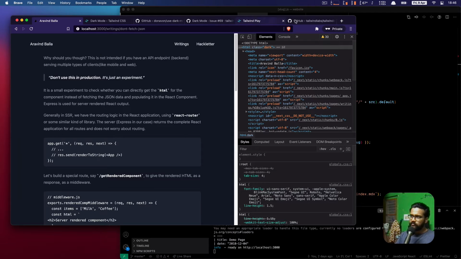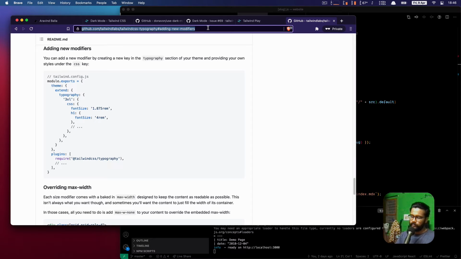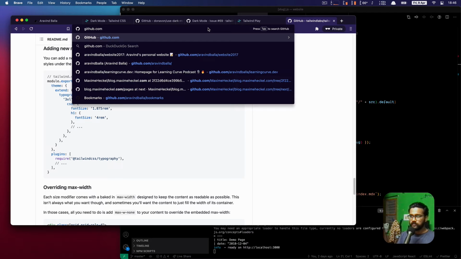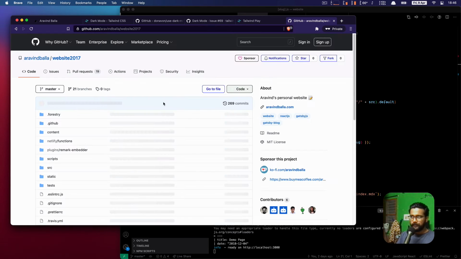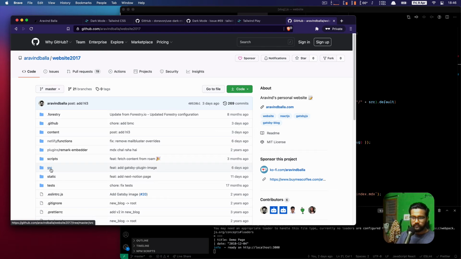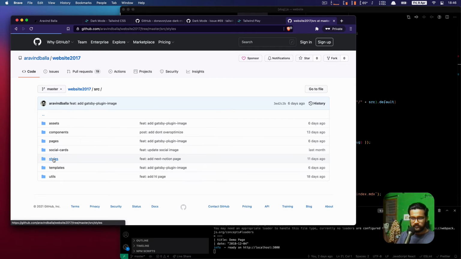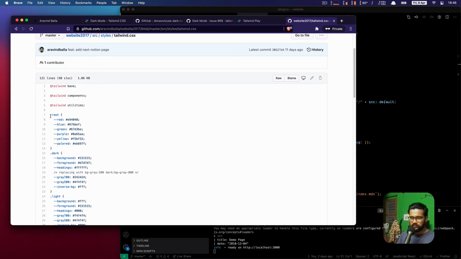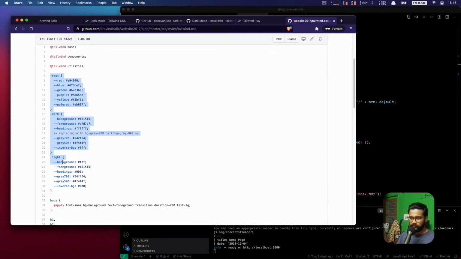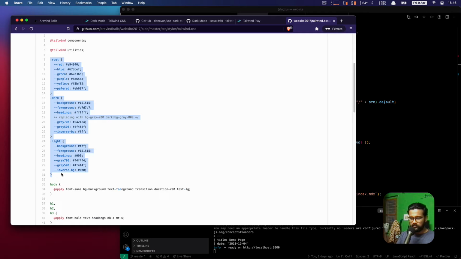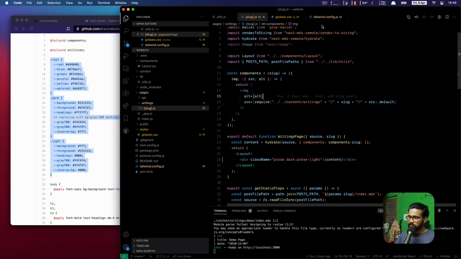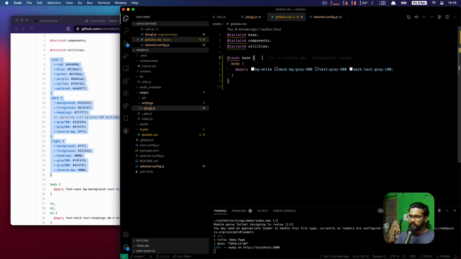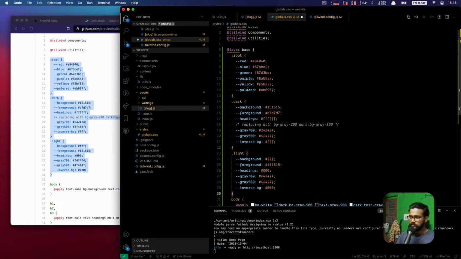I actually have a few custom colors in my old project. So GitHub slash. So here, if you see the styles, then I have these colors defined. Okay, and I would like to use the same colors in this project as well. So maybe I can apply these.